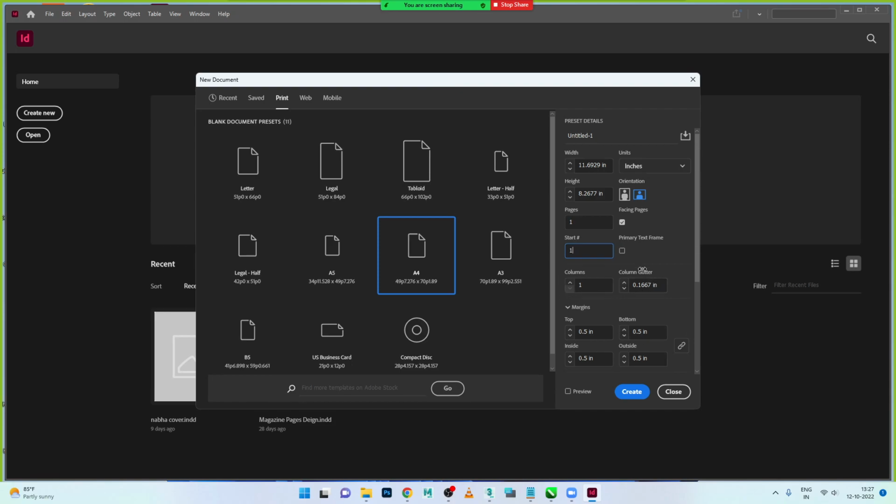Next option is columns. We can decide how many columns you want. You can decide the number of columns in this.